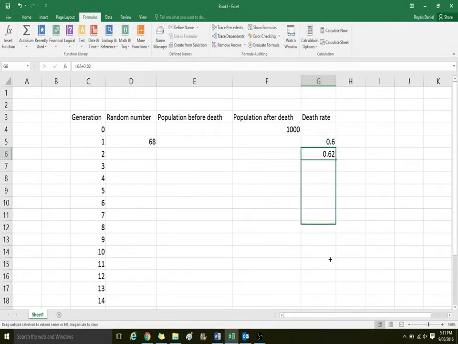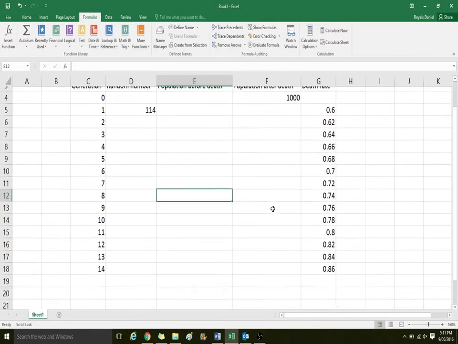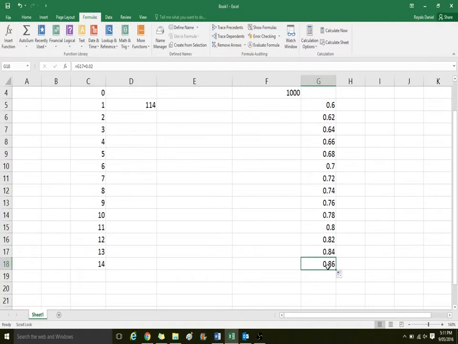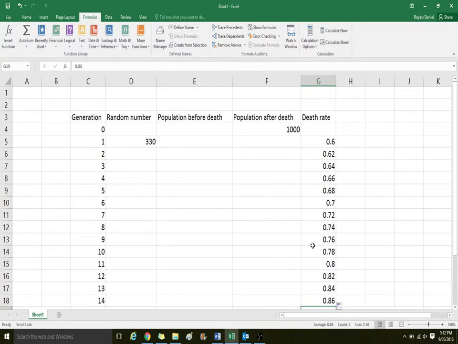So let's drag that down for our 14 generations. And then you might say, oh, well, 86% was an appropriate death rate. So let's say after 14 generations, the whole population has immunity. So then the death rate might be 86 from then onwards. You don't want to have a death rate that goes below 0. That doesn't make sense mathematically.